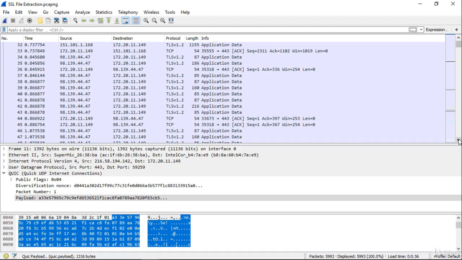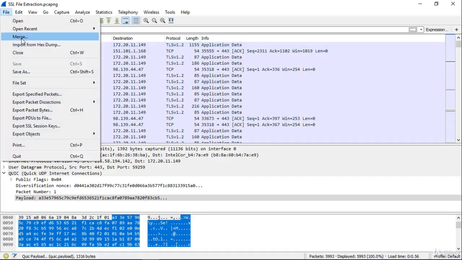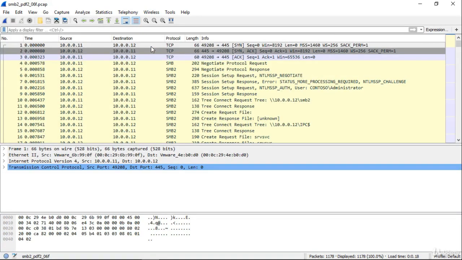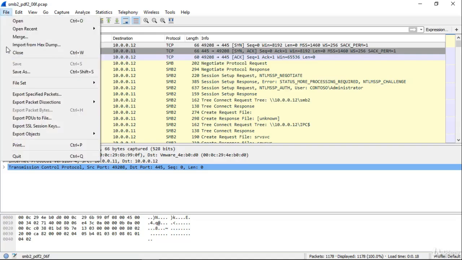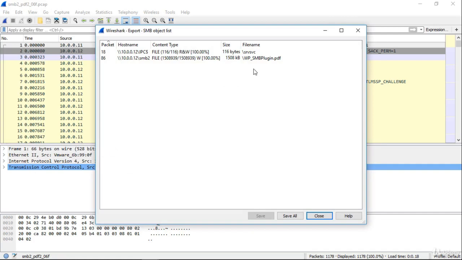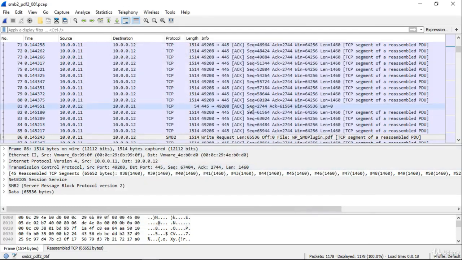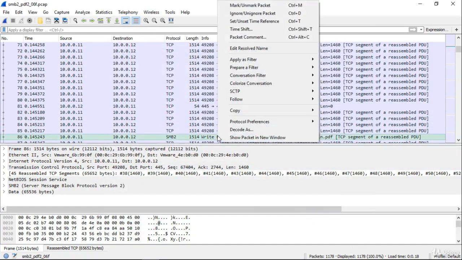So what I wanted to show you here is how to extract files with Wireshark from PCAP files in which HTTP has been used. We also can do this with SMB. If I bring up my SMB packet capture, it's the same process. I go to Export Objects, and instead of HTTP I select SMB, and there it is. I see I've got an actual PDF file. It's the exact same process we already followed, it's just using SMB now.